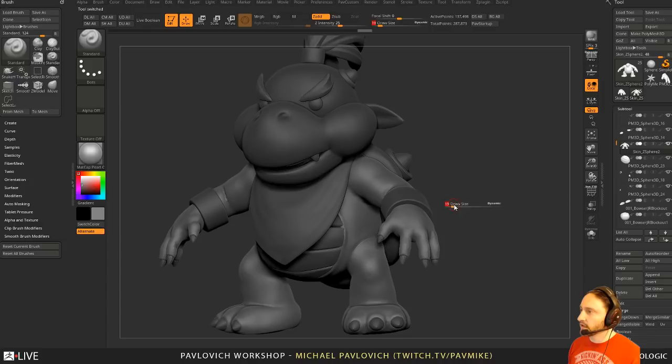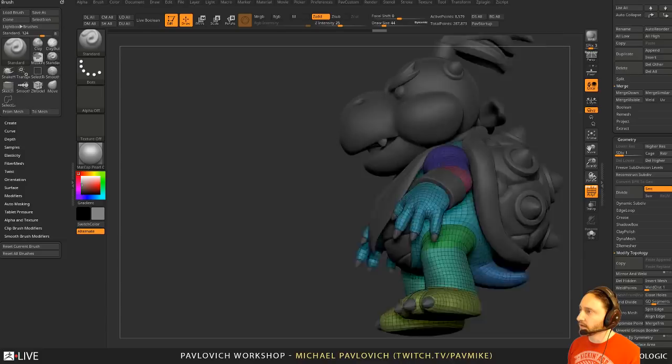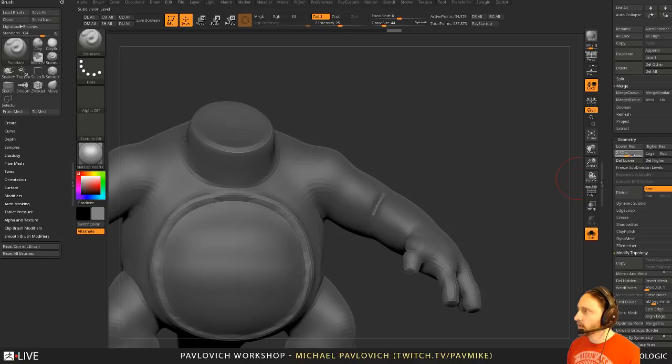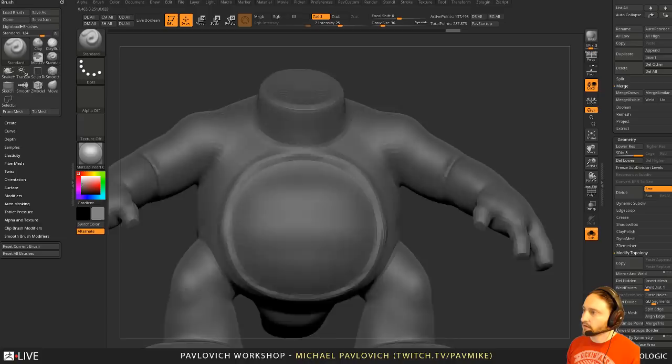The other good thing is this body now has subdivision history. So if we were to do a Transpose Master, we would have a nice low-res version to move and rotate around, and then a high-res version with all our details on it. So let's go into solo mode here. That's subdivision level 3. Let's hold down Shift to smooth, and we can start refining this shape here.